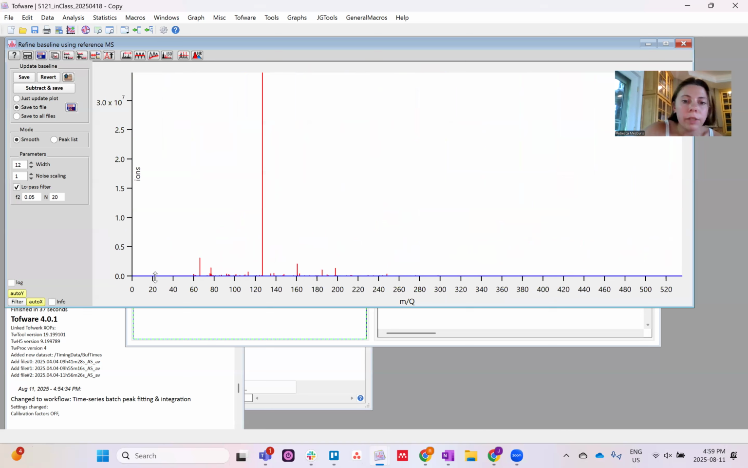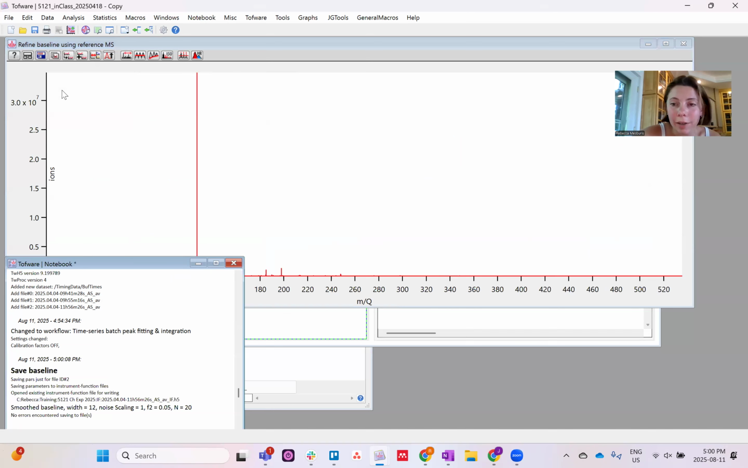And overall, basically what you're doing is looking for atypical behavior and trying to fix it with parameters and making it as good as you can across the mass spectrum. Whenever you're ready, you can hit subtract and save, and that will subtract the blue from the red.